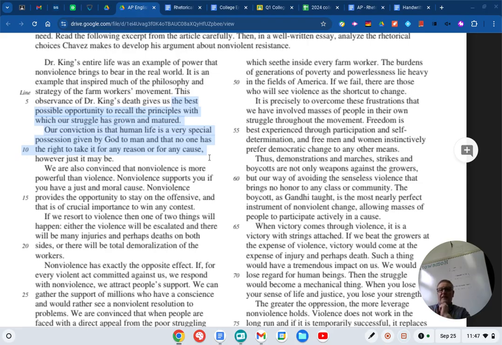See it? Right? The best possible opportunity to recall the principles with which our struggle has grown and matured. Period. Our conviction is that human life is a very special possession given by God and man, and that no one has the right to take it for any reason or for any cause, however just it may be. He's positioning himself as a giver of this message along with us, right? He is part of the movement.